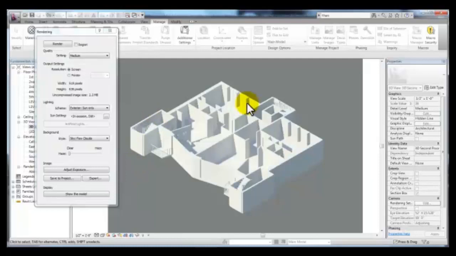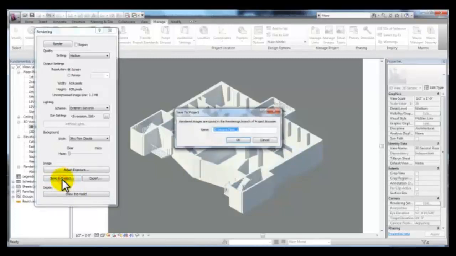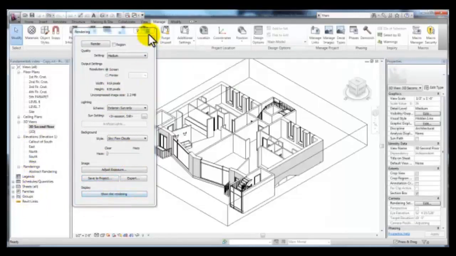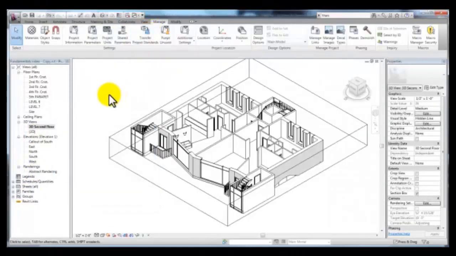Now that we have our abstract rendering, we can pick Save to Project at the bottom left corner of the rendering dialog box and call this Abstract Rendering. Pick OK and you'll see it in the project browser. We'll pick Show Model and then close out of the rendering dialog box.